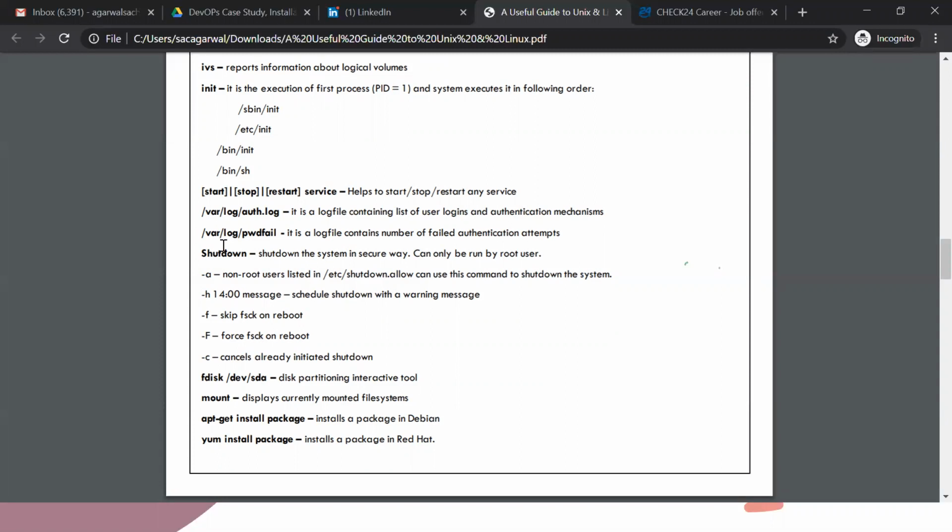In bin, all your binaries will be there, all your executables will be stored. And opt is one directory where most of the time you would be working. Most of your custom files you would be storing under opt.